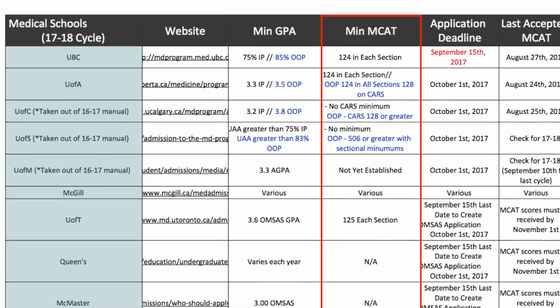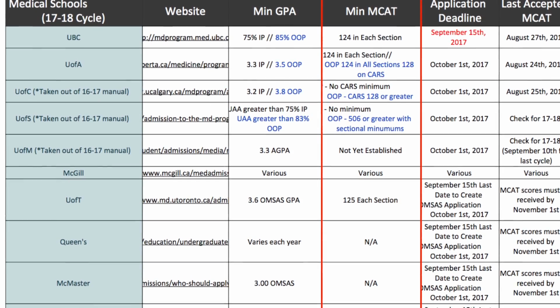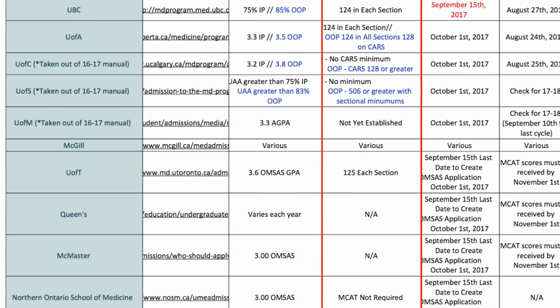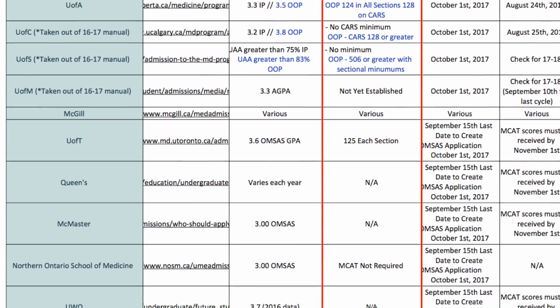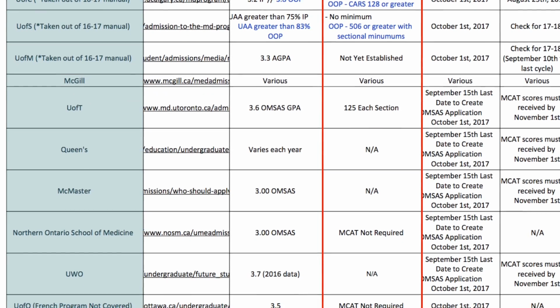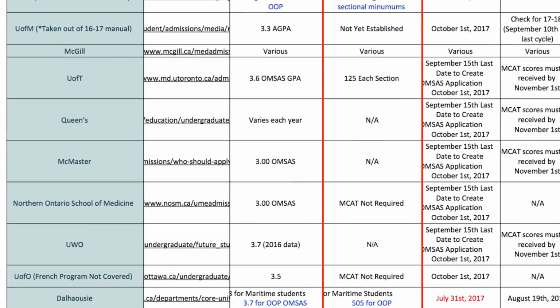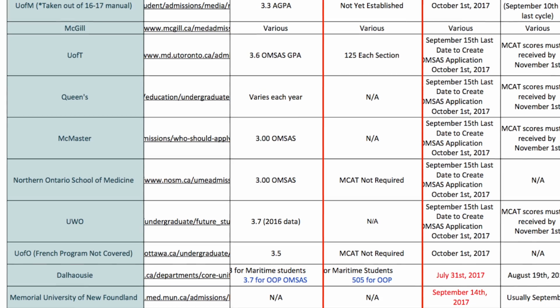For the minimum MCAT, every school is different. Some schools have 124 in each section. I know that University of Calgary just looks at CARS. Some schools don't even look at the biochemistry and sociology and psychology section. So I would really encourage you to visit each of the schools that you want to apply to and figure out exactly what they want out of the MCAT process. And some schools only accept the new ones and others still accept old ones. So I would go and visit their website.